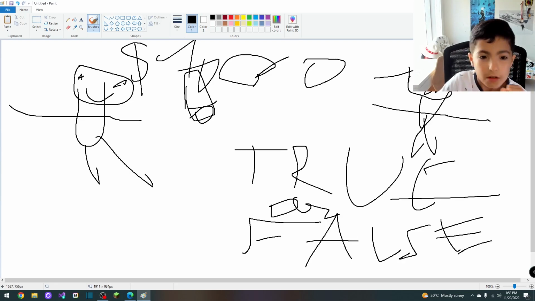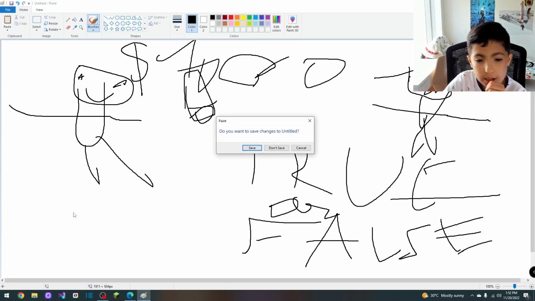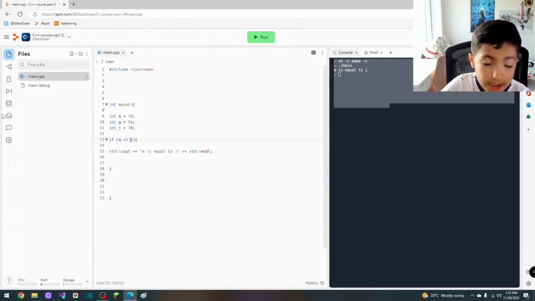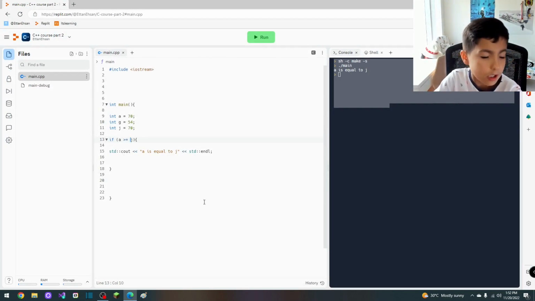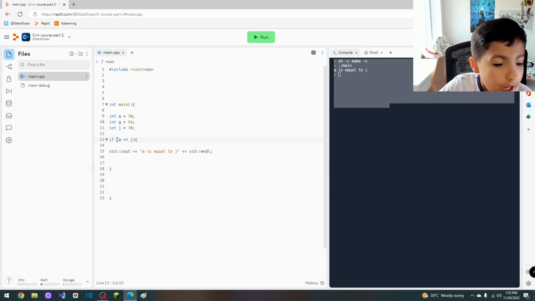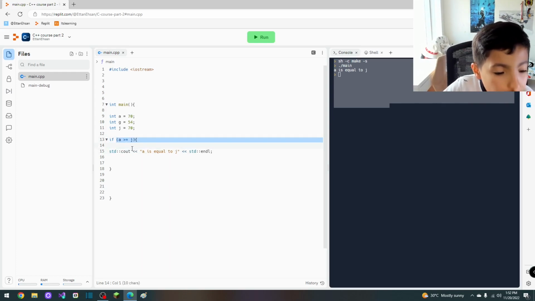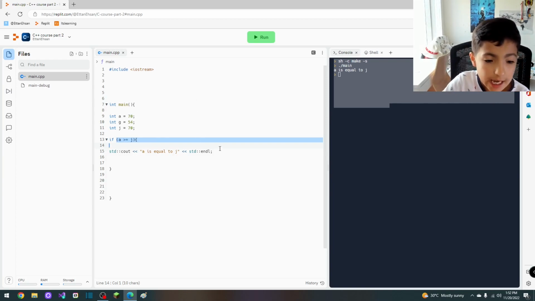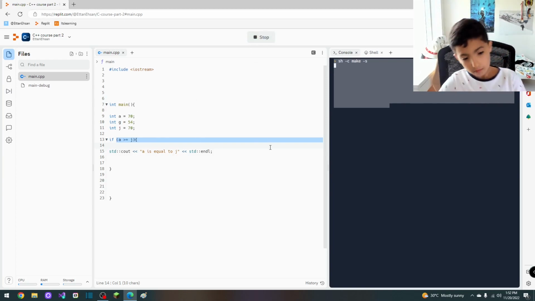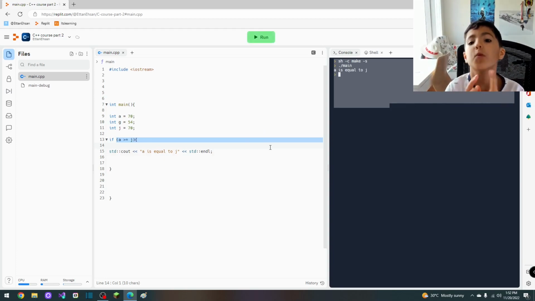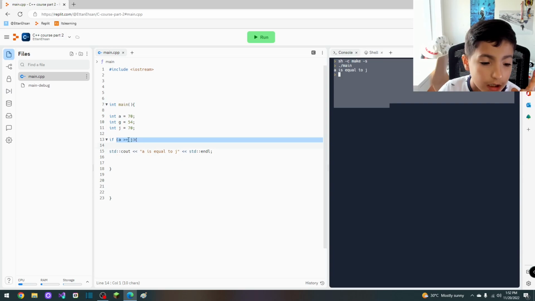Okay, false. So this means that it's unsatisfied. Right now, when it's false, it's unsatisfied. When it's true, it's satisfied. So first of all, let's see what is written here. We said, if A is greater or equal to J, it will print out A is equal to J. Will it print it out? It will. And by the way, this is equivalent.